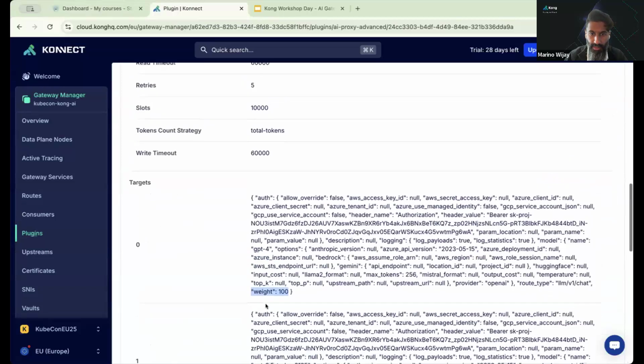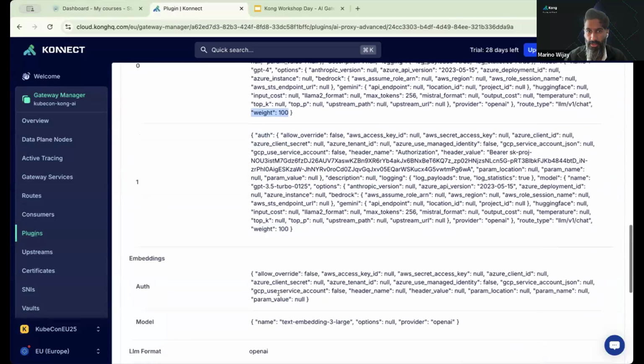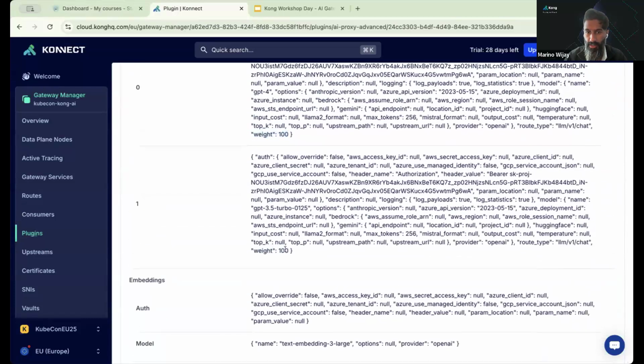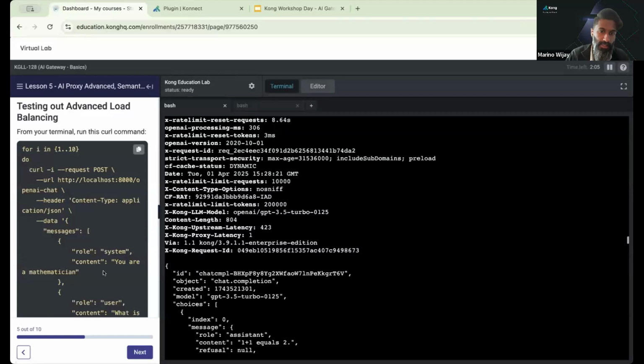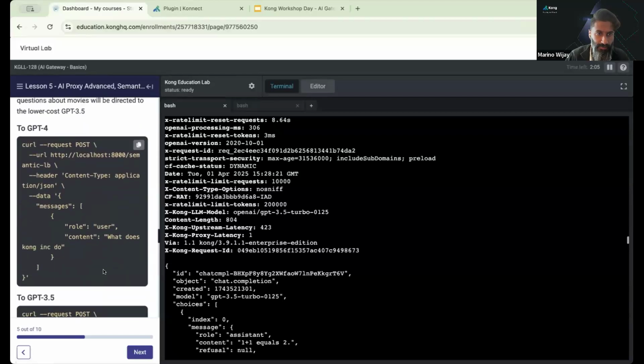And if we go back here, and if you notice this very last line even says what the weight is. So the weight is set to 100 at the moment. And quite honestly, at 100, and even for the second target at 100, basically it's a 1-for-1. So one request goes here, one request goes there. Okay, let's go test out the semantic routing.